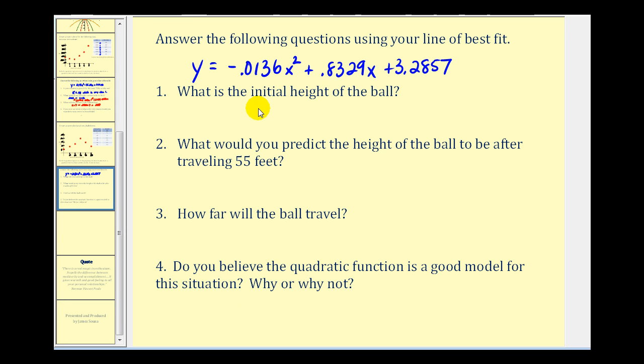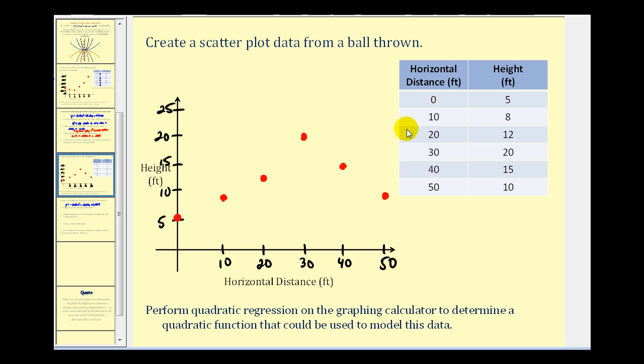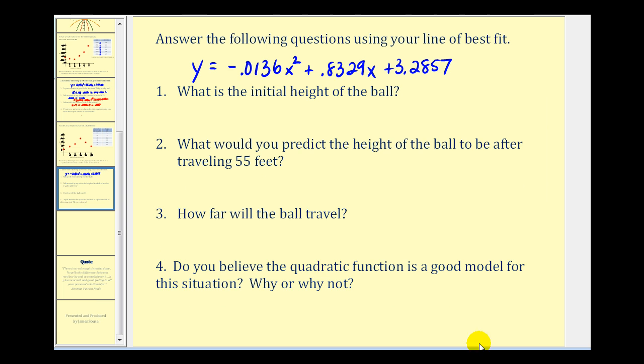Now let's see if we can answer these questions. Number 1, it says, what is the initial height of the ball? Well, going back to our data for a moment, the initial horizontal distance occurred when x is equal to 0, and the vertical height was actually 5 feet. But according to our model, when x is equal to 0, the initial height is approximately 3.3 feet. And this is just an indication that our model is not perfect. We can see right away there's a margin of error for the initial height of the ball.